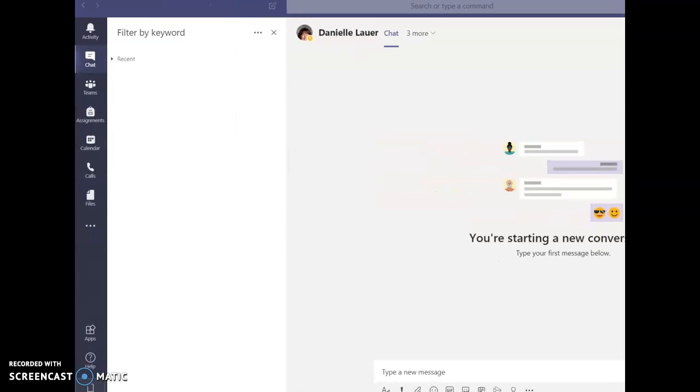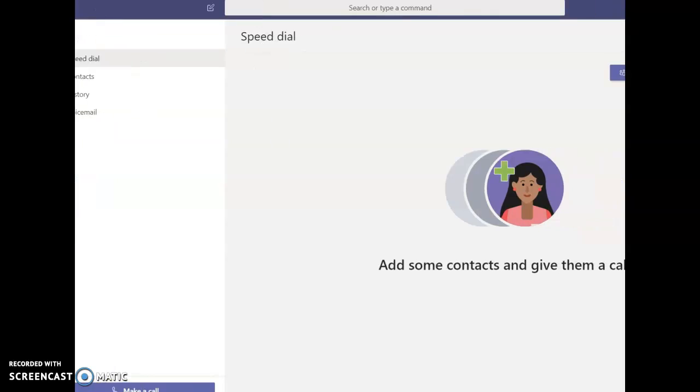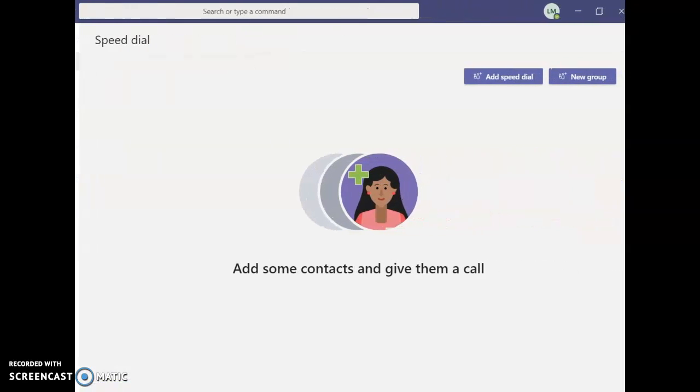And another thing we could do with this, if I click on calls, we can make a video call, or we can just do audio. So that's an interesting feature that we can explore. But I would just have to click on you as a contact. I could give you a call, and we could work on an assignment that way. I can answer your questions that way. So I think that would be really helpful.